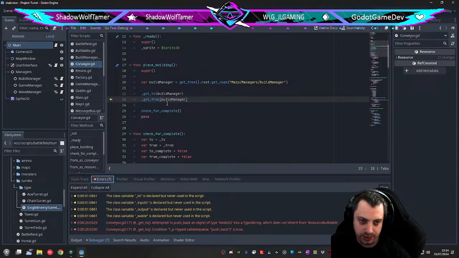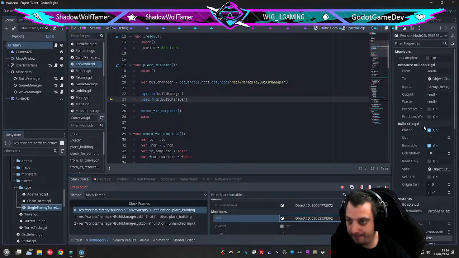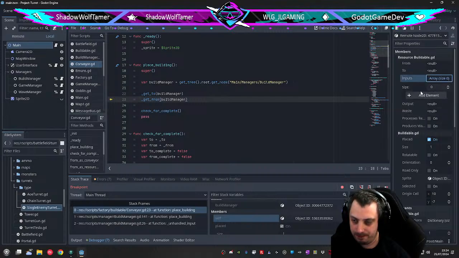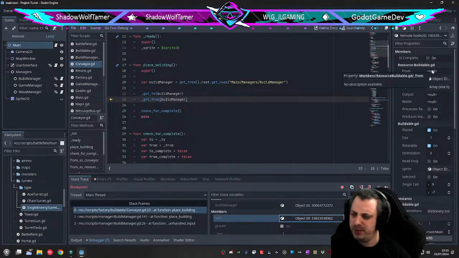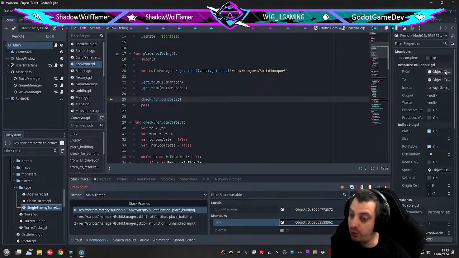So if we look at, still in conveyors for self 2, the input size is nothing. We go back to self. From is null. Oh, step. Now look at self. From is not null, so 2 is. And self is a resource buildable.